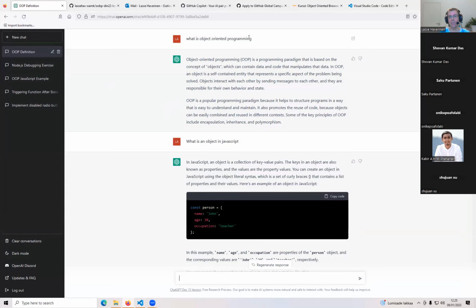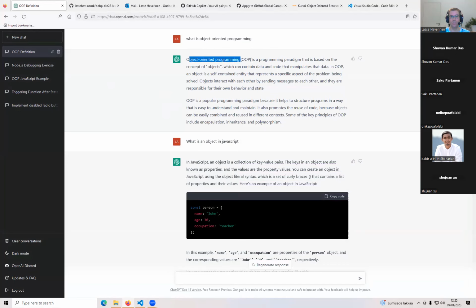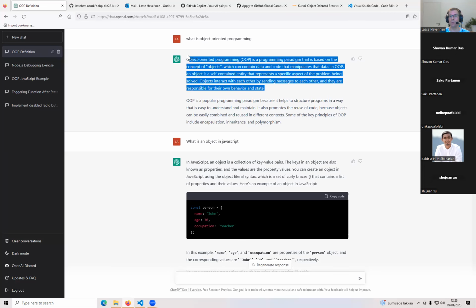Here are some examples of what I have tried today. I asked what is object-oriented programming, and it gives me an answer here. Object-oriented programming is a programming paradigm that is based on the concept of so-called objects, which can contain data and code that manipulates that data. In object-oriented programming, an object is a self-contained entity that represents a specific aspect of the problem being solved. And objects interact with each other by sending messages to each other, and they are responsible for their own behavior and state. This is absolutely correct.